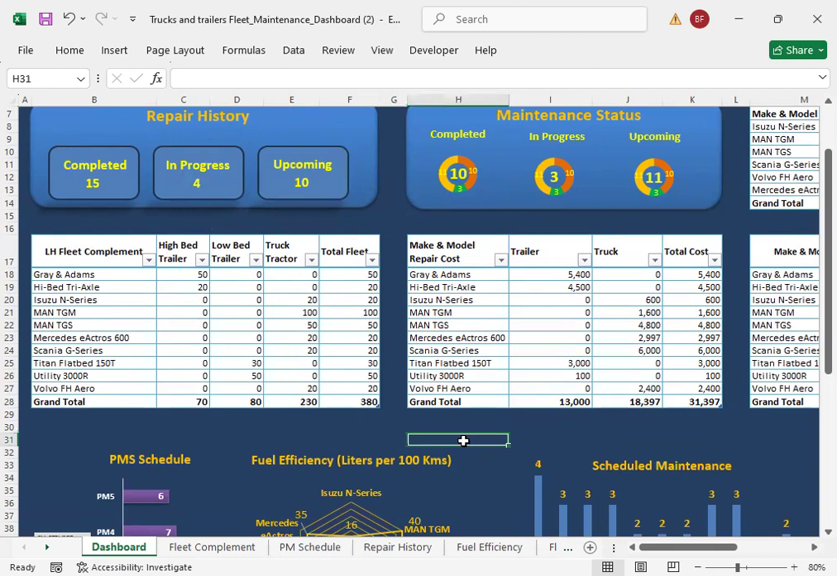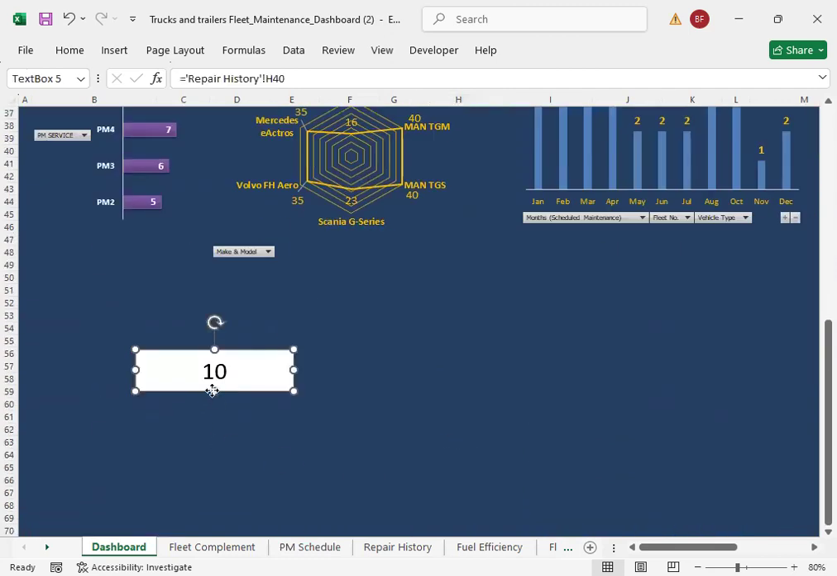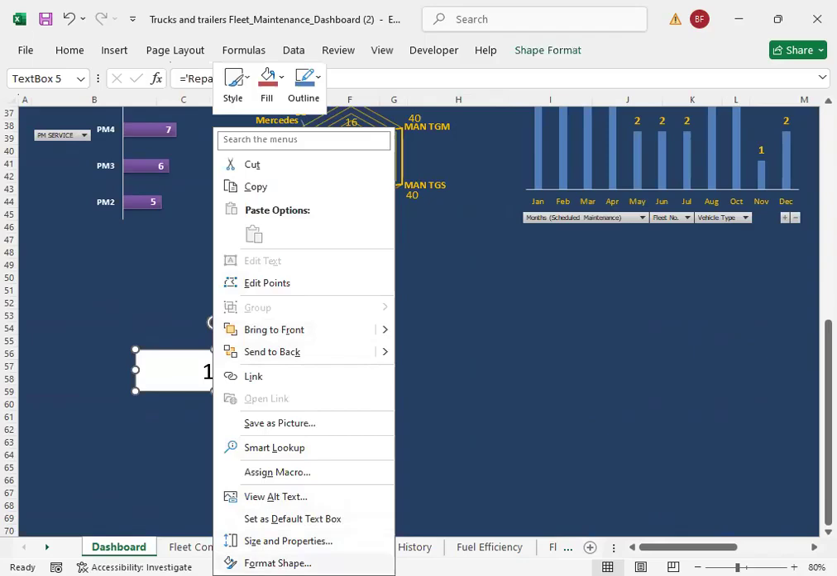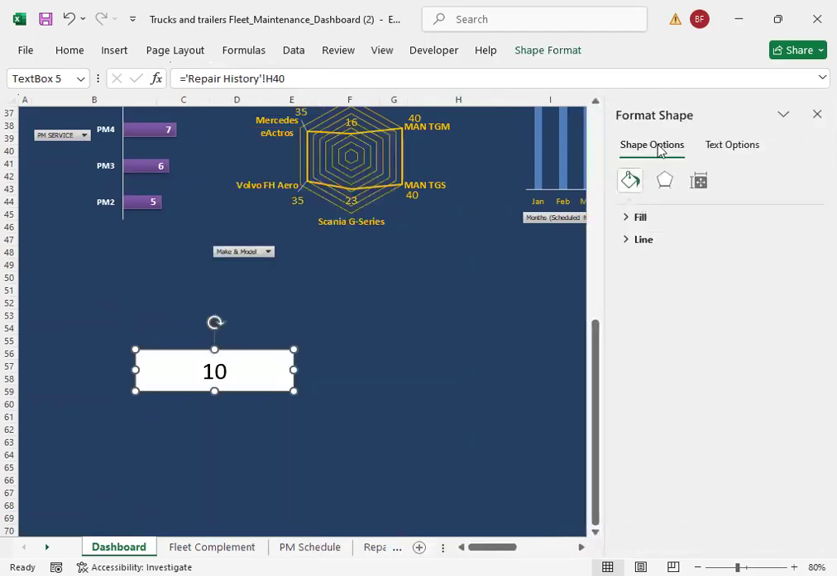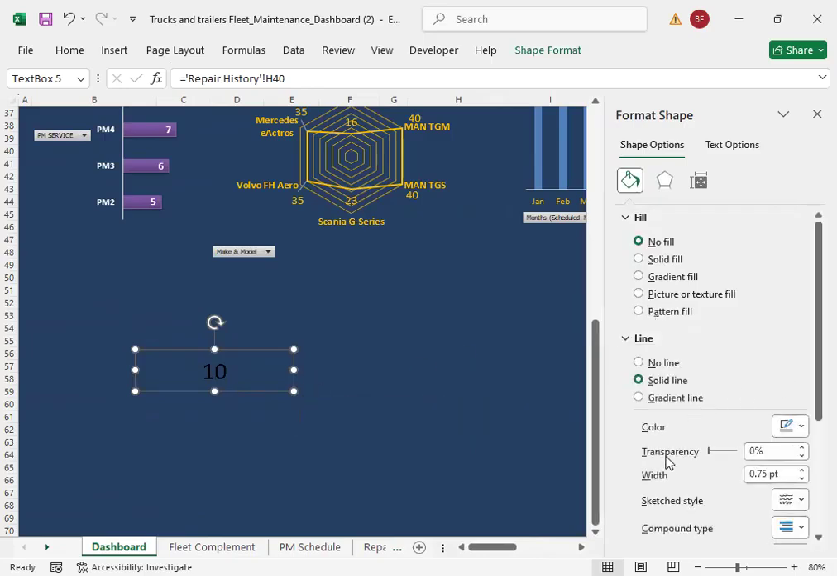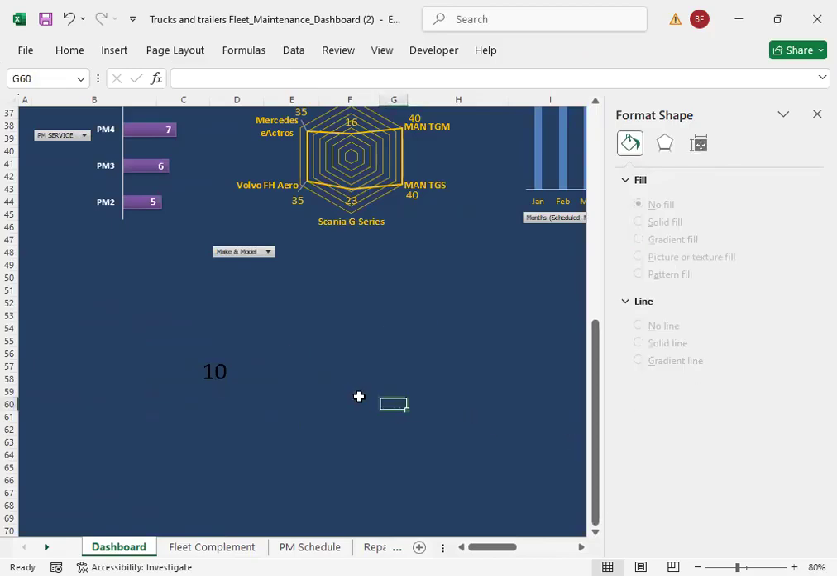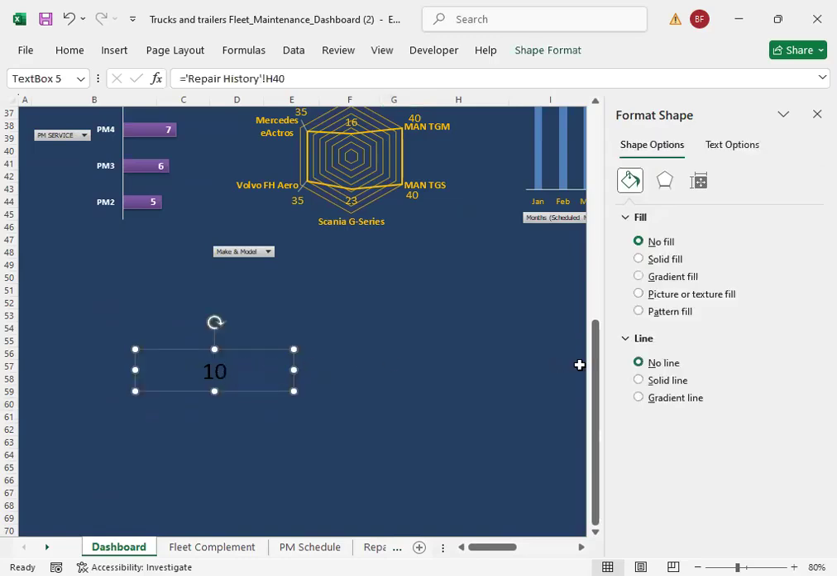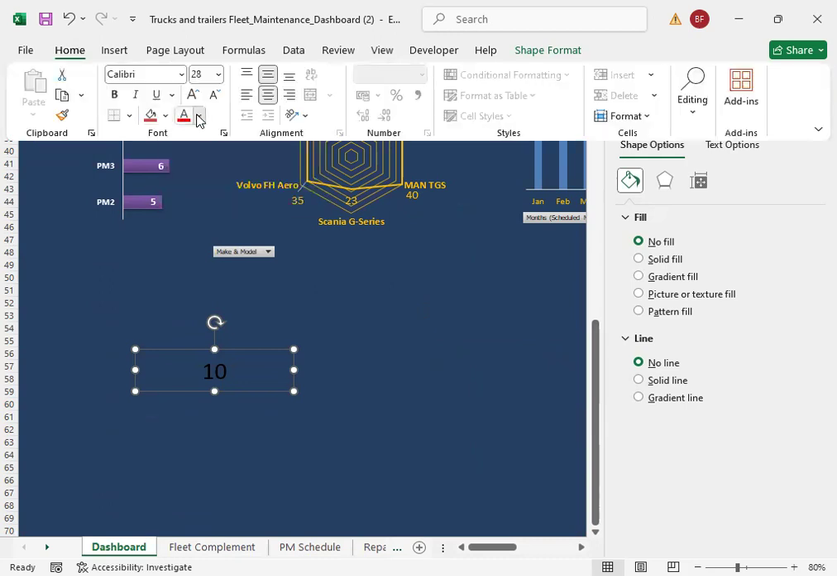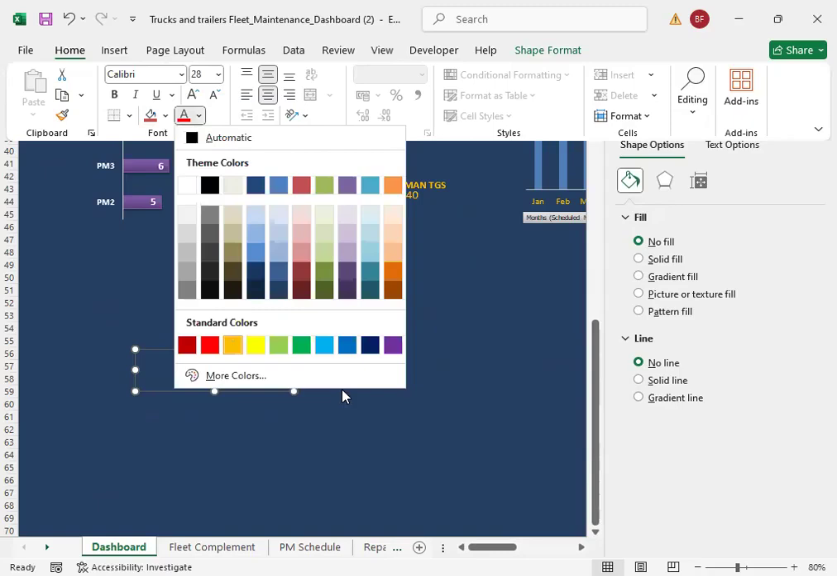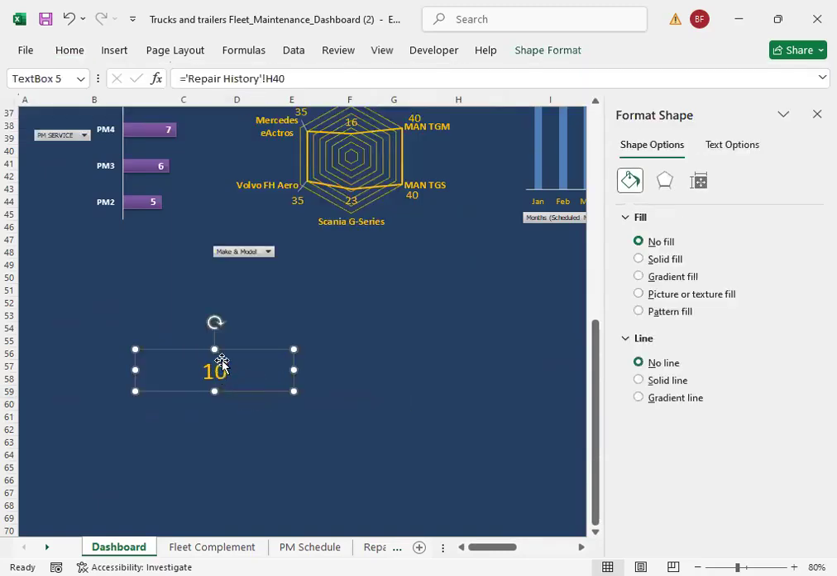All right. So you just right click here, and then you go to the format shape. Okay, in the format shape, you click the no fill, no filling colors. You see, no fill, and the lines. Okay, no line. Okay, there you have it. It's already transparent, and you just change the color. You want to make this yellow. It's already yellow, right?